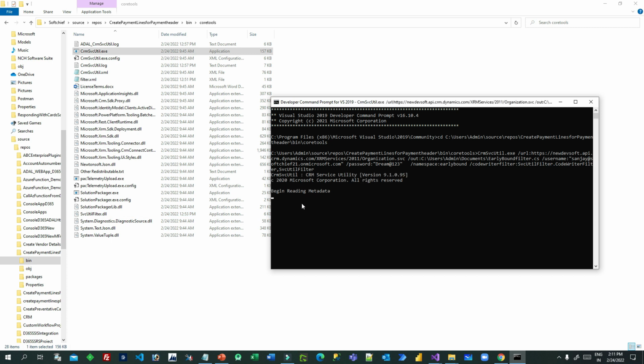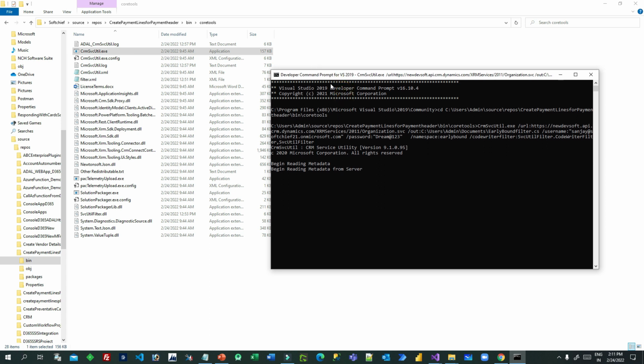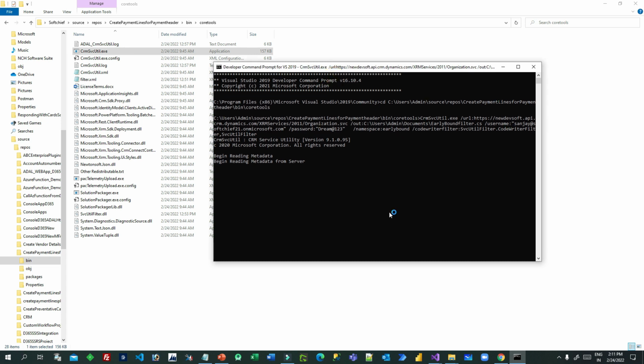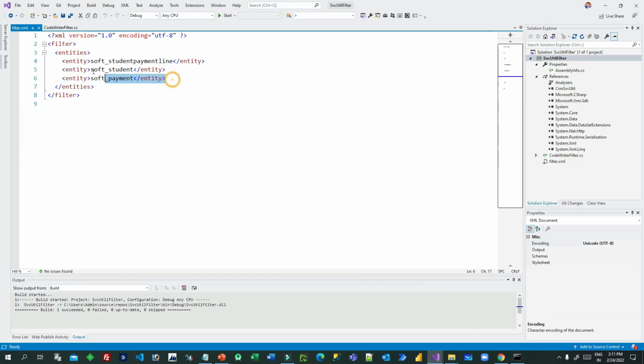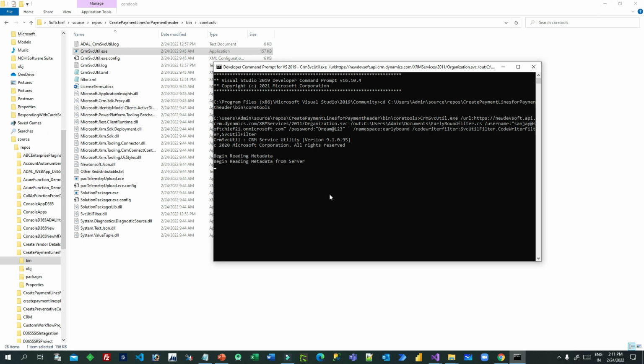Now it is trying to read the metadata from the server, right? But this time it will not take much time, rather it will just read the entities that I have added in the filter.xml, right? Whatever I have added here, it will generate only for these three entities, and the size will be significantly reduced because the number of entities I am reading this time is very small, right? So let us see how it is generating.